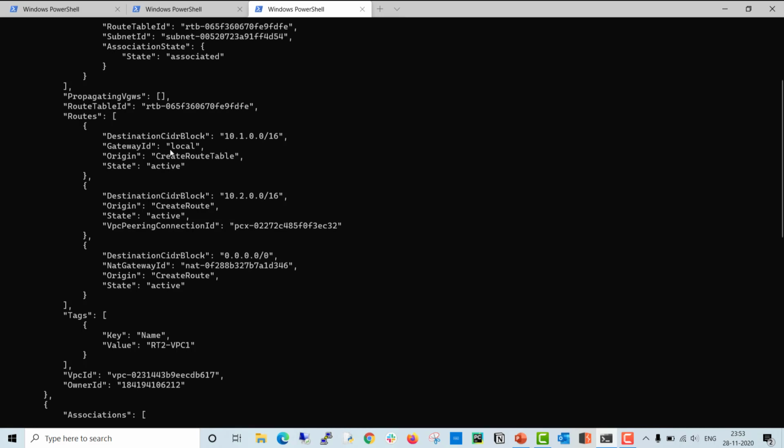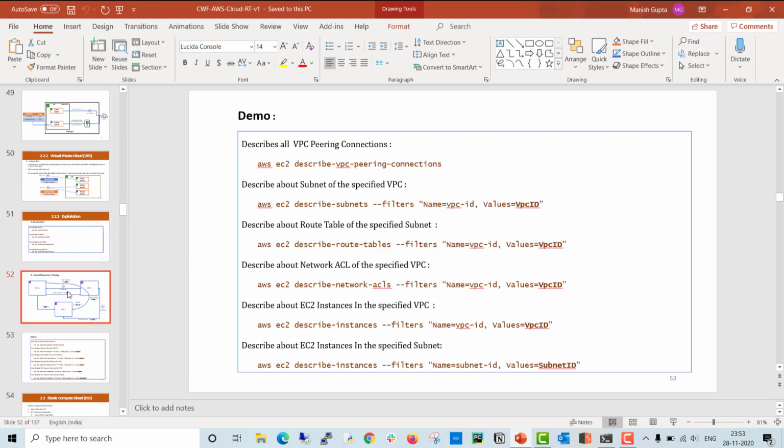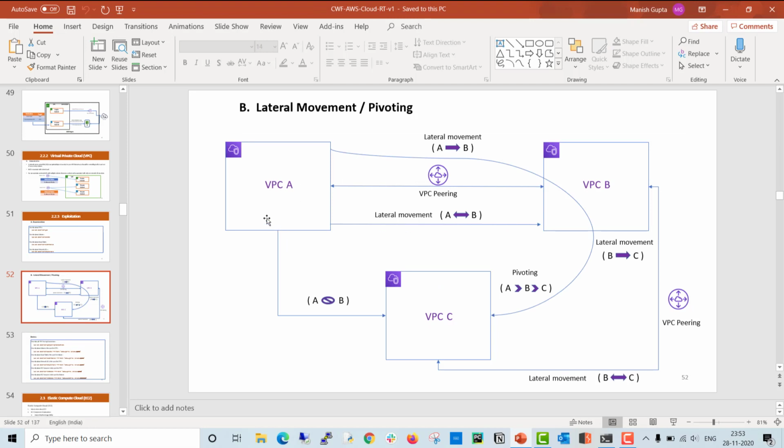What next? From this diagram, we understood that there are two subnets, one public subnet and one private subnet. Only the private subnet can access VPC-B through the peering connection. Why? Because the routing table is attached to the private subnet, which says you can access VPC-B from the private subnet itself. So if you get RCE, remote code execution, in the public subnet somehow, you have to laterally move from the public subnet to the private subnet, and then perform lateral movement from the private subnet to VPC-B.